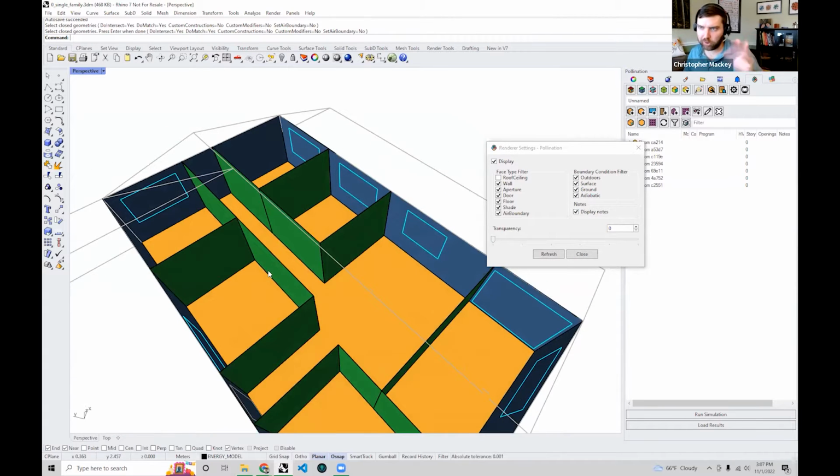And the one rule that you do need to make sure you follow with that solve adjacency command is that the surfaces do have to be touching each other. So they have to be physically close enough within the Rhino model tolerance for the command to do the intersection and solve adjacency.